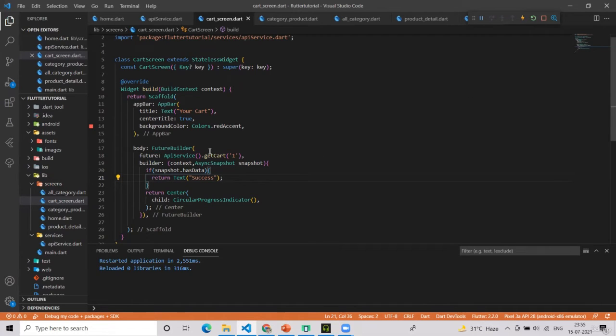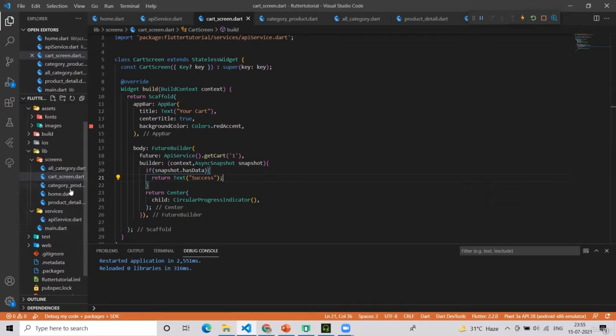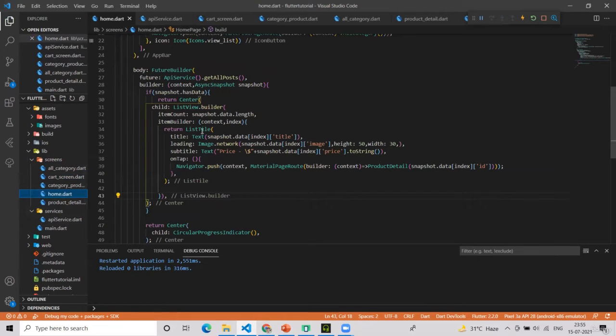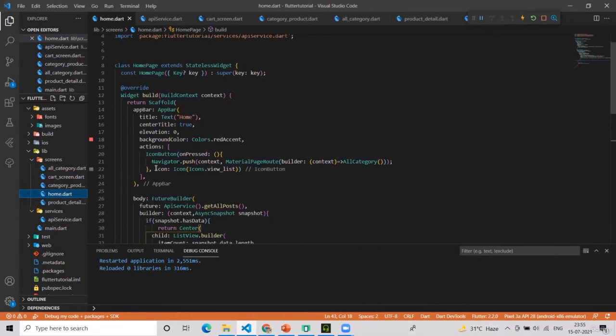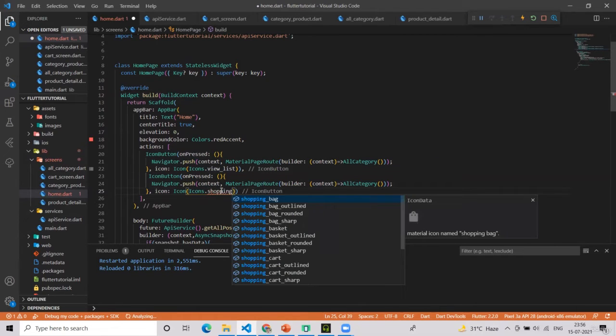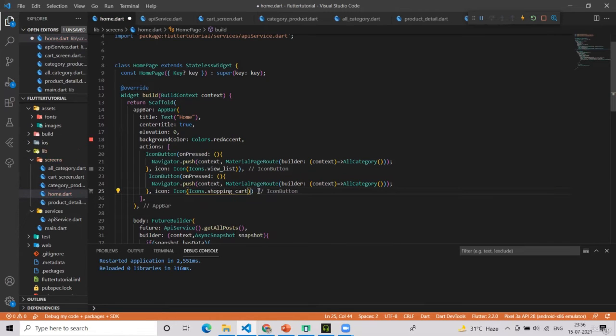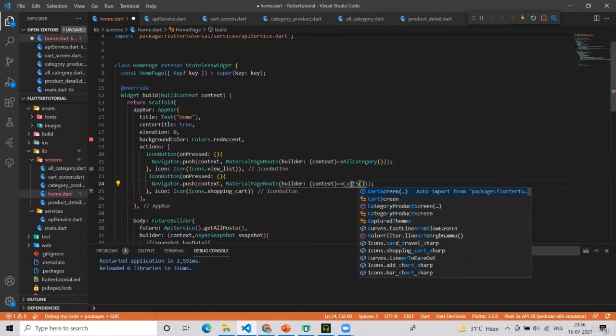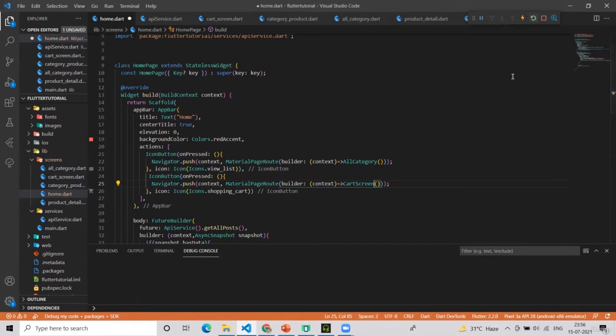Now, obviously, we have to navigate to this screen as well. So in the home, go to the app bar and I will copy this icon button and paste it. And now this will be shopping cart and the page will be cart screen. Let's check it out.